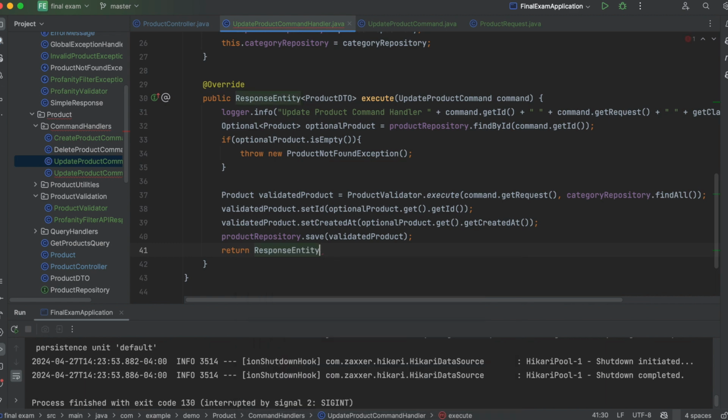Now we're going to return a response entity .ok with a new product DTO where we pass in our validated product with all of the great information. And that should be everything in terms of development work. Of course, we need to do unit testing, but let's launch it up and test it manually.